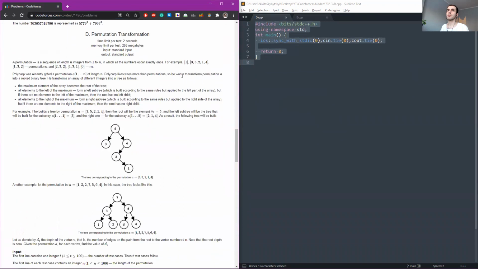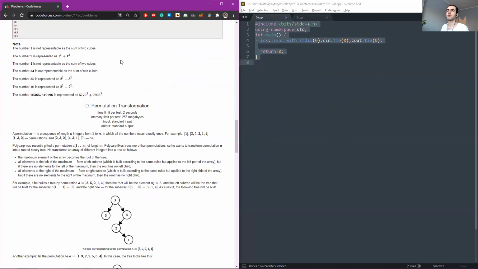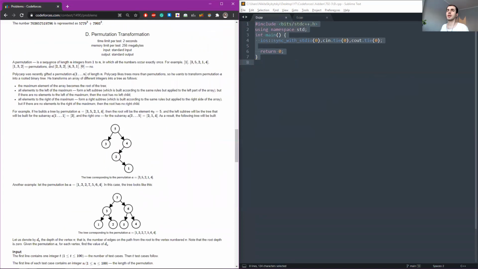So in problem D, permutation transformation, this is usually a permutation. Okay. Polycarp was recently gifted a permutation of length n. Likes trees more than permutations. Understandable. Me too. I don't like permutations that much. So he wants to transform a permutation into a binary tree. He transforms an array of different integers into a tree as follows.